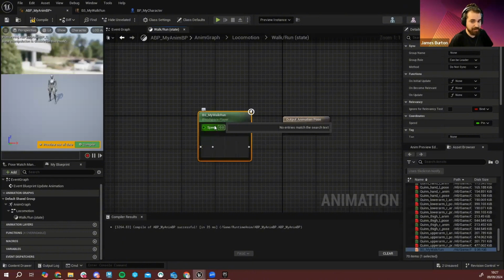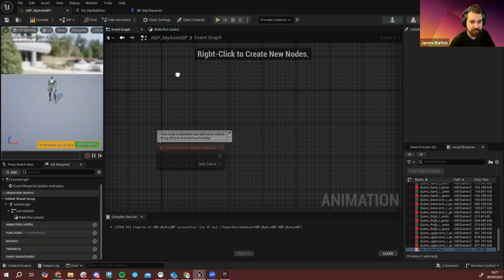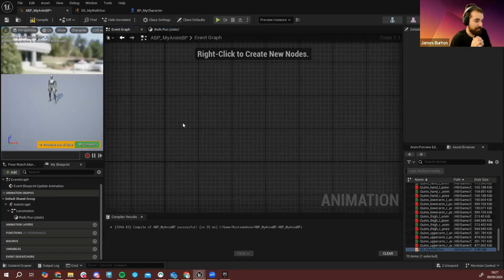So we're going to be updating the speed here. We just need to grab the actual speed information of the character. To do that, I'm going to go to my event graph, and I just want to grab my character movement so that I can then use it wherever I want. So I'll grab it at the beginning of when the animation gets initialized.